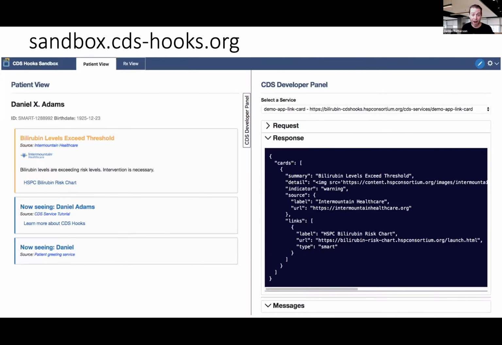And this serves as a mock EHR. You can connect it to any FHIR server or CDS service that is accessible from your browser. So you could be running those locally if you wish. And as you can see, there's a patient view tab and an RX view tab. Patient view, you probably guess, allows you to test the patient view hook, whereas RX view tab maps more to the order select hook, but in the context of meds.